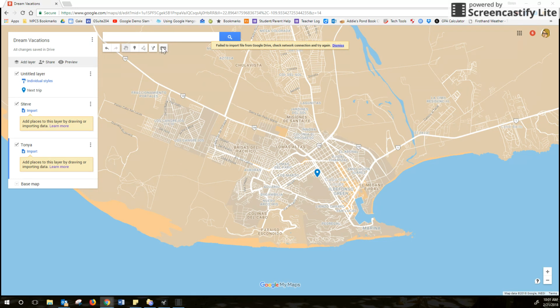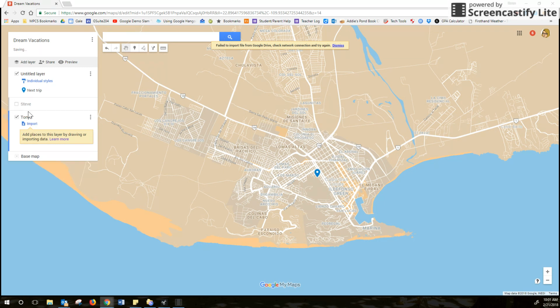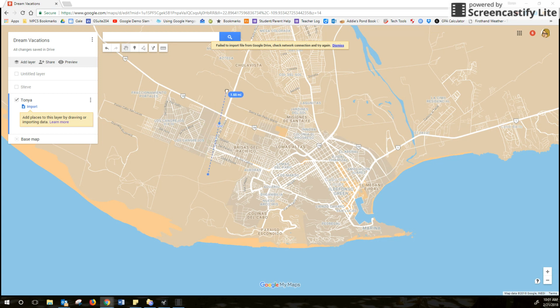And that's pretty neat. You're able to measure distances from place to place, which is pretty cool. And once I click the ruler, those distances go away. So again, each person can have their own layer. So if I'm Tanya, I'm working on mine, I have closed the other layers so the only information is here on my copy of the map.